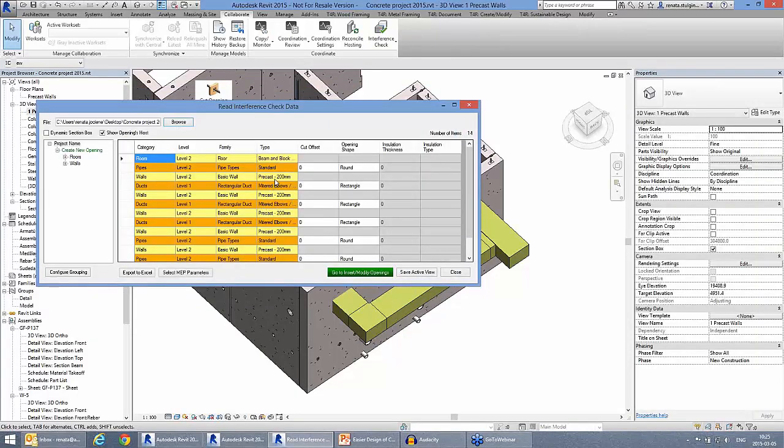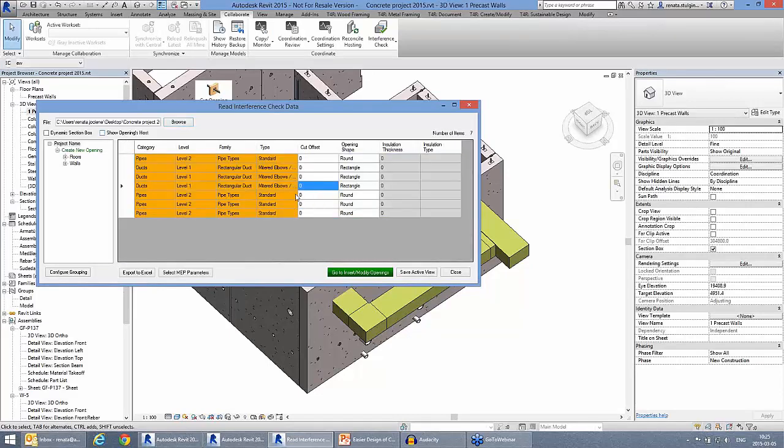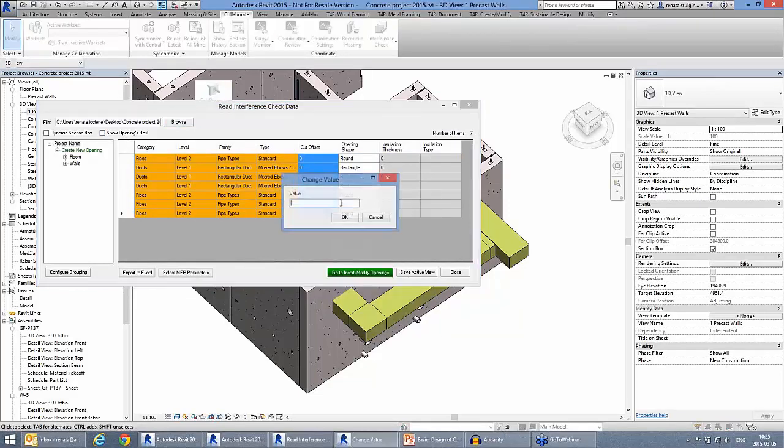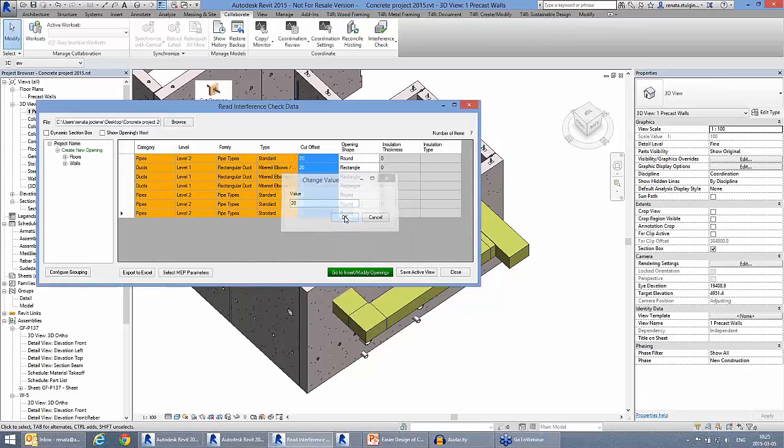Okay, and here we have all those openings that should be created. Right now I'm going to switch all those host information, and here we can very easily change the cut offset, so it will be an additional offset around the ducts and pipes.